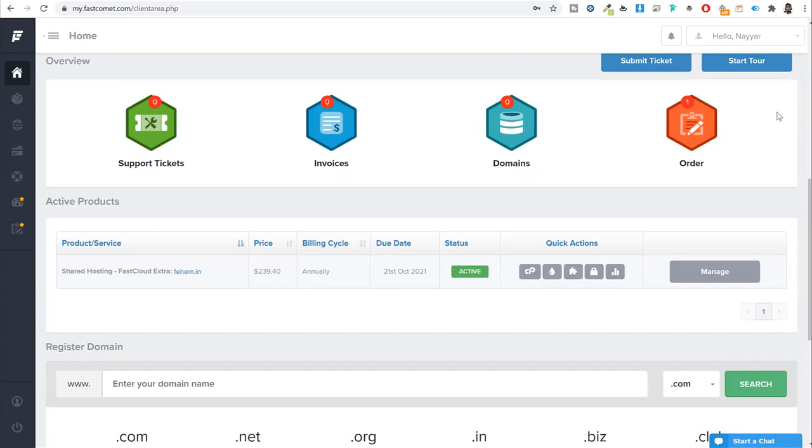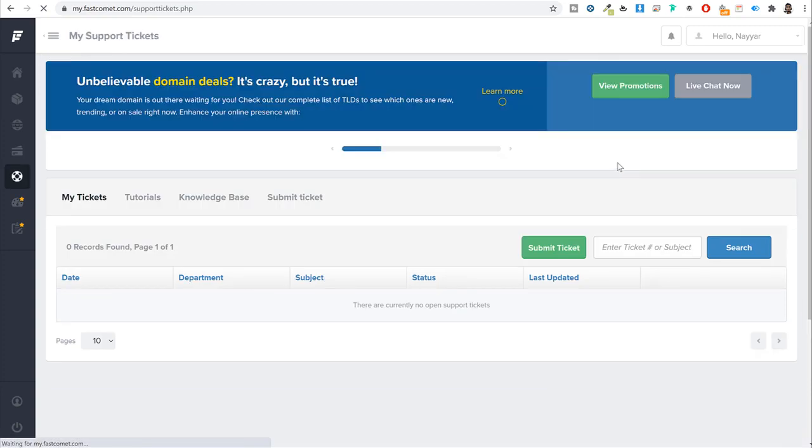You'll see there are several options available. One of the most important options is the support ticket option. So click on that and click on submit ticket. Now this thing will be useful.